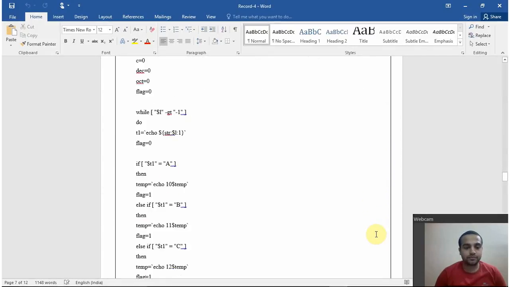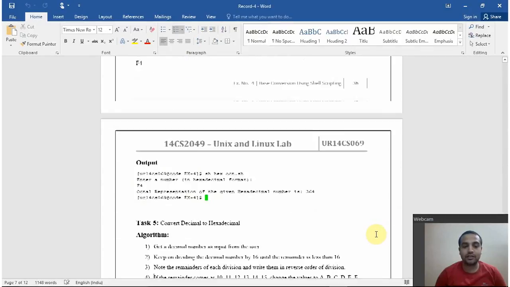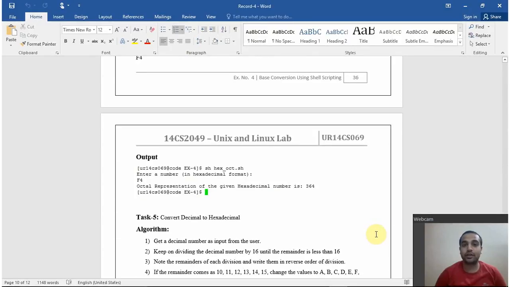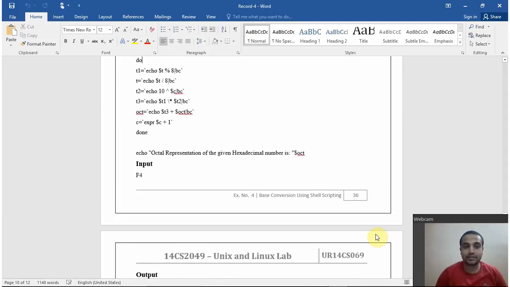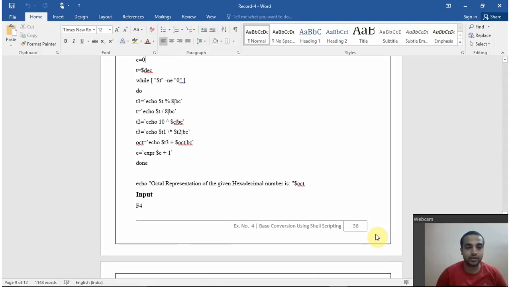And the last one is decimal to hexadecimal. The same thing that we have discussed, we go on dividing it by 16. Once we have divided it by 16, we reverse the order, change the values of 10 to 15 to A to F, and we print our answer.